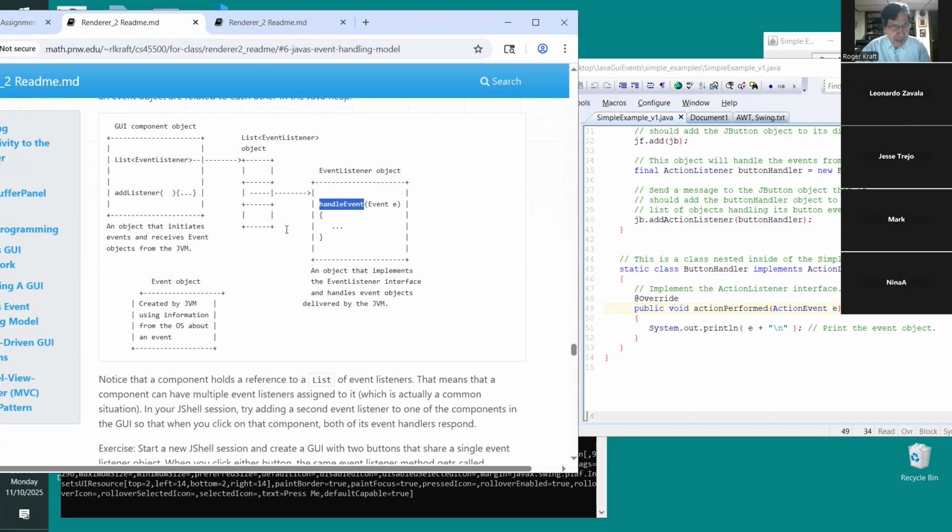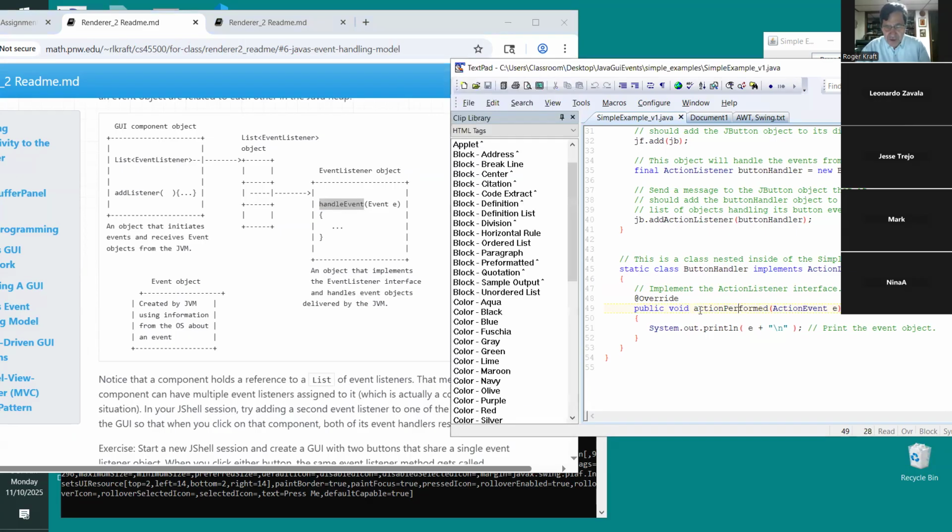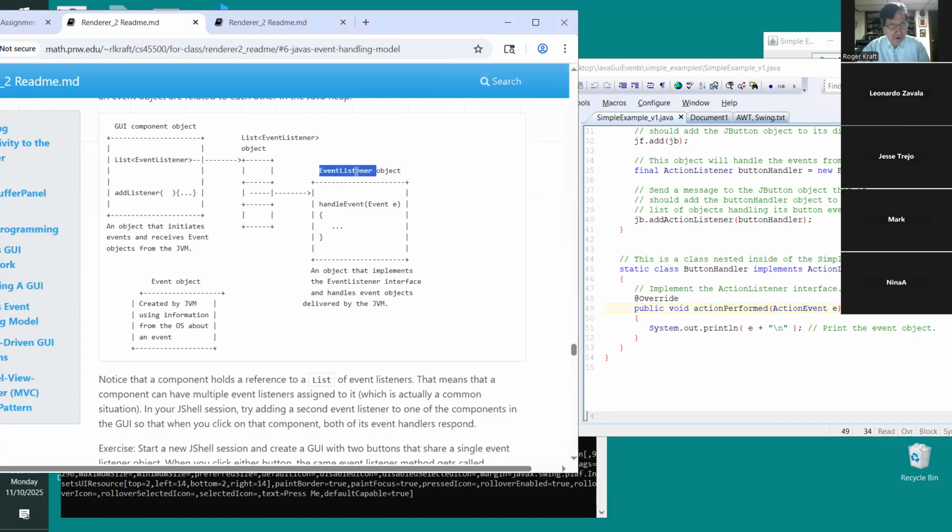Here, you gave it a generic name, handle event method. That's kind of a made up name, just a generic made up name. Every one of these different kinds of events has a different name for this method. Here it's actionPerformed. We'll see that each event handler has a different funny name for this event handler method.